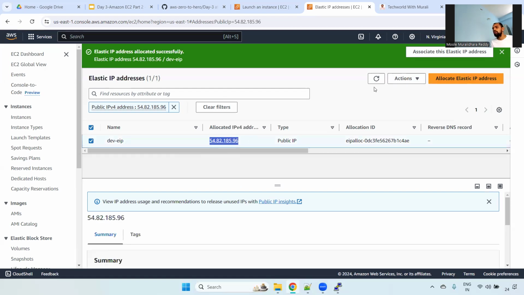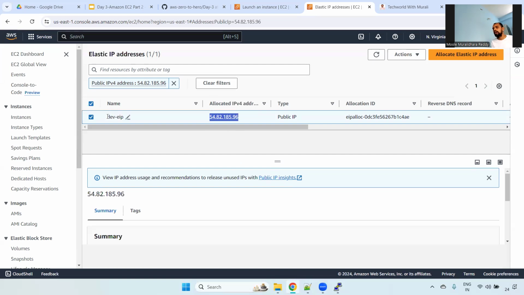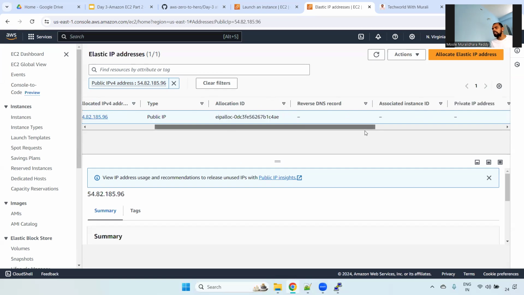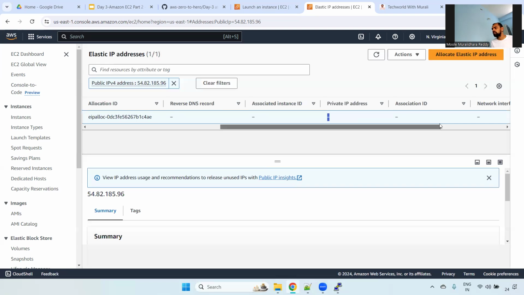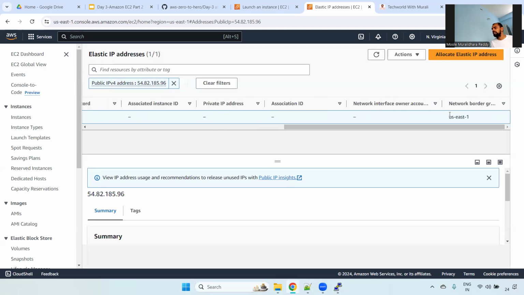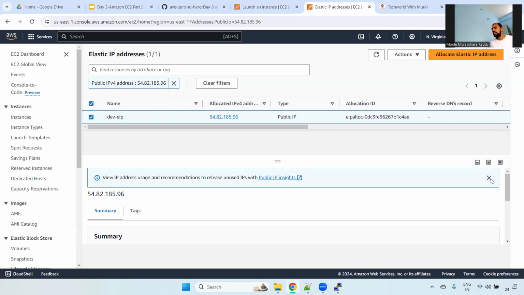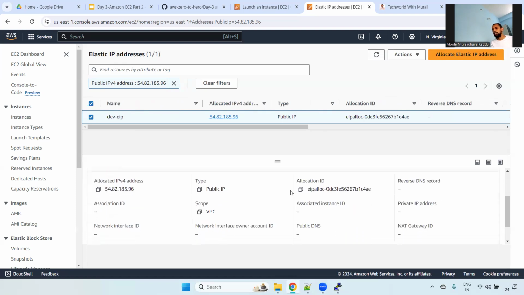Now when we create the Elastic IP, this is the name, this is the Elastic IP, this is the public IP, and it is showing the type. It will generate an allocation ID, the EIP allocation ID. Also you can check here whether this particular Elastic IP is associated with an instance or not, the private IP, the associated ID. Everything you can see here, including the region, US East 1, where we have created it, the allocated IPv4 type, reserved DNS, and the scope, which is VPC level.